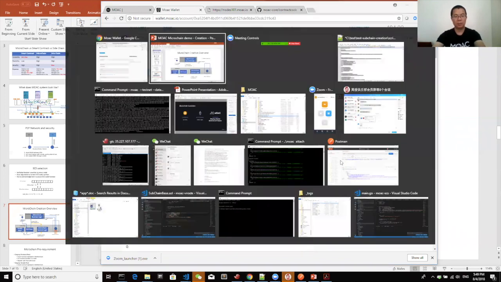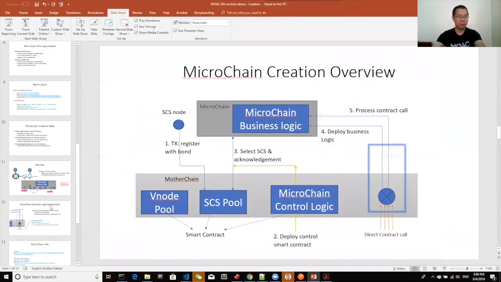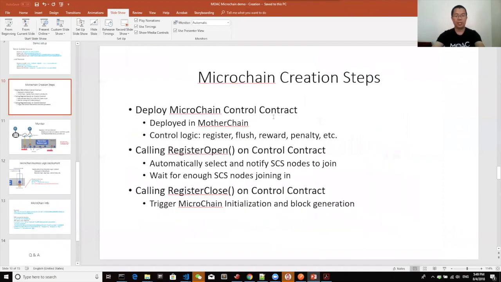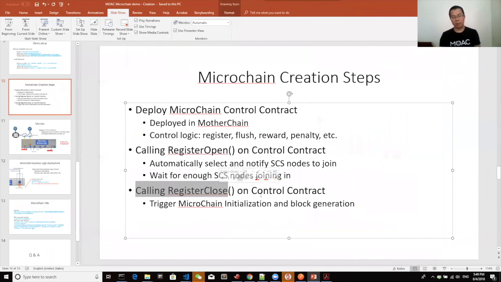So what's the next step? Next step is we want to call register close, meaning from between the register open call till now, it's open for the SES to join in, and it's automatic. The SES do not need to do it manually. So now we have enough nodes, so we'll call the register close. This one will trigger microchain initialization and block generation. So we will see.